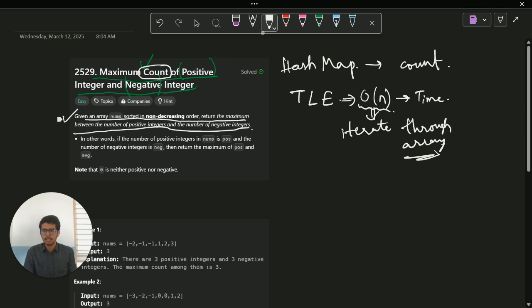Let us see the statement. In other words, if the number of positive integers is pos and the number of negative integers is neg, then we should return the maximum of pos and neg. Note that this is important: 0 is neither positive nor negative.